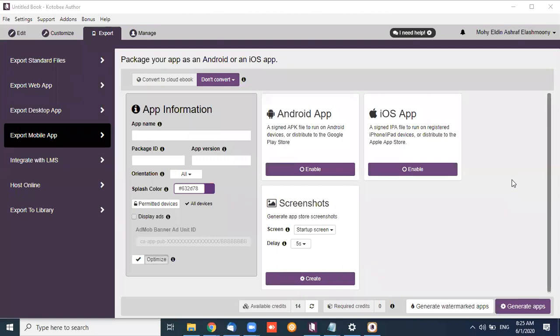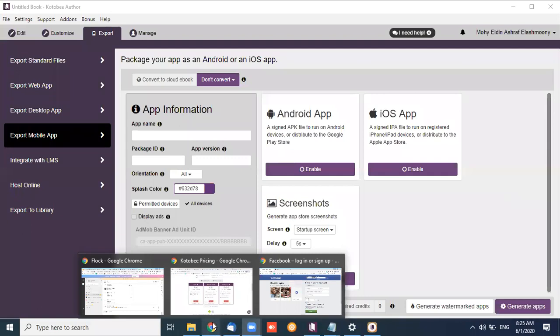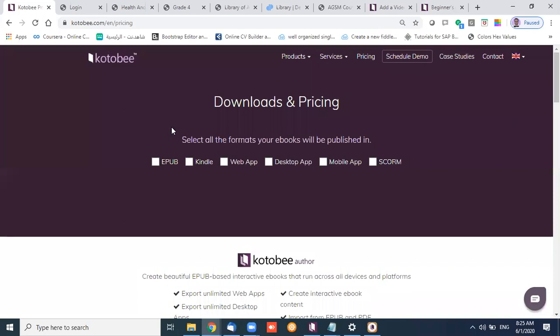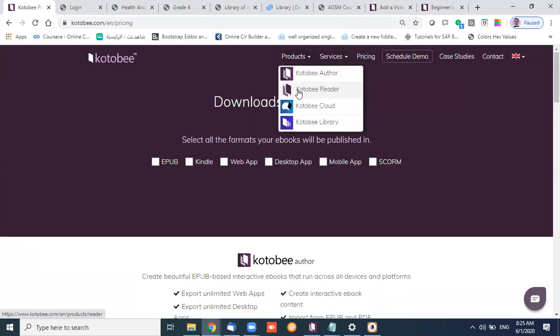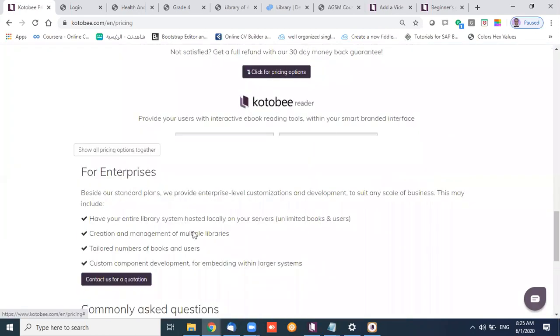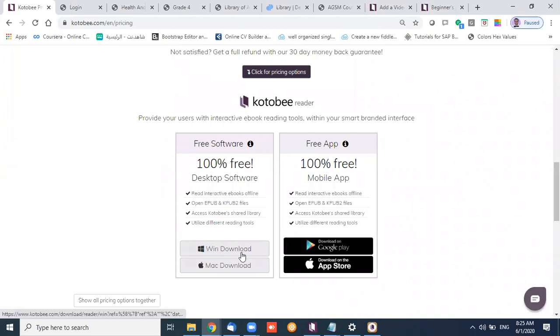Will the students need to pay when using Kotobee Reader when opening an ebook? No, they won't. The Kotobee Reader app is a free EPUB reader. Anyone can use it to read any EPUB file. It can be downloaded from the Kotobee website. If you go here to Kotobee and you go to pricing, or you go to the Kotobee Reader page here, you will be able to see different links to download the Kotobee Reader, either the Windows app or the Mac app. You can go to Google Play to download it on your Android device, or the App Store to download it on your iPhone or iPads, of course. So it's a free EPUB reader. Anyone can use it to read any EPUB file, not just the ones created on Kotobee.